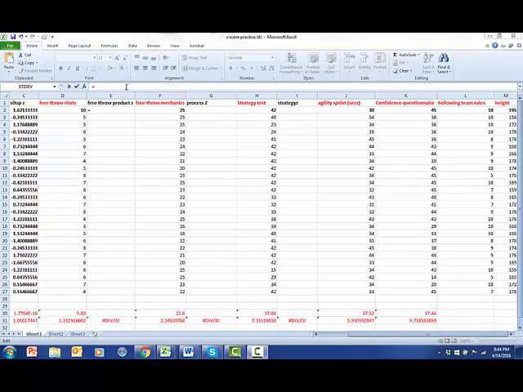Moving on to the next column, for free throw product scores, we'll have the score in the free throw raw score column minus the mean, which in this case is 5.88, and then divided again by the standard deviation. Click the green arrow and then drag the formula down.